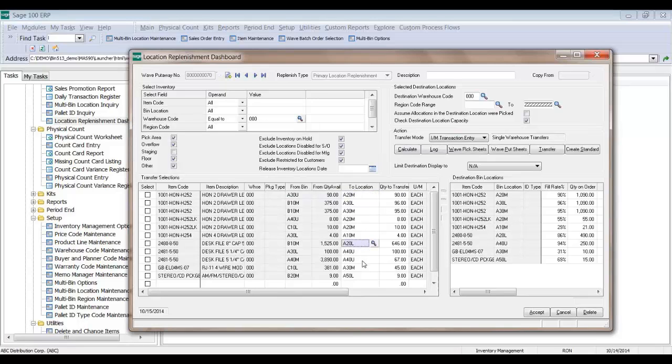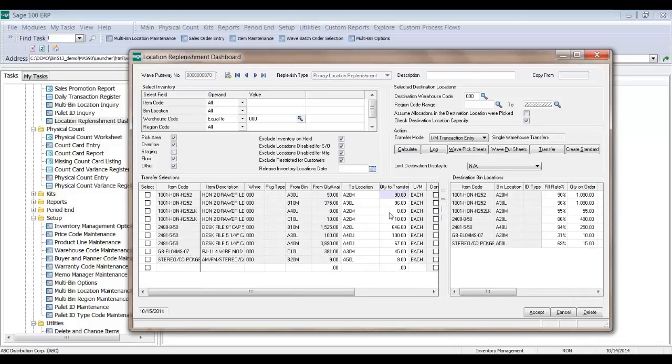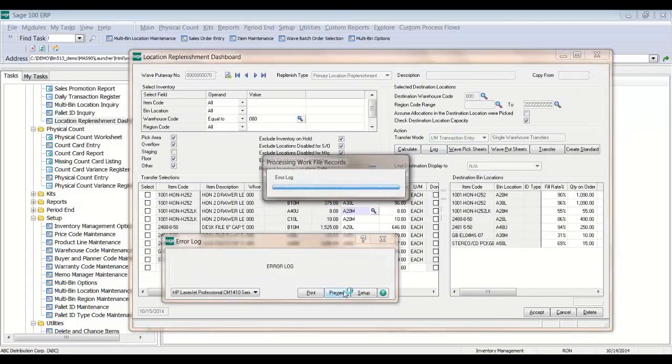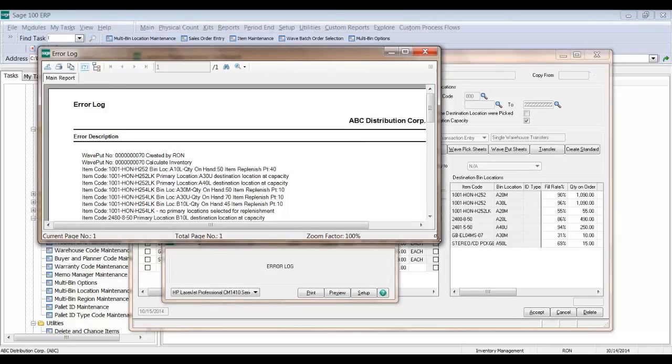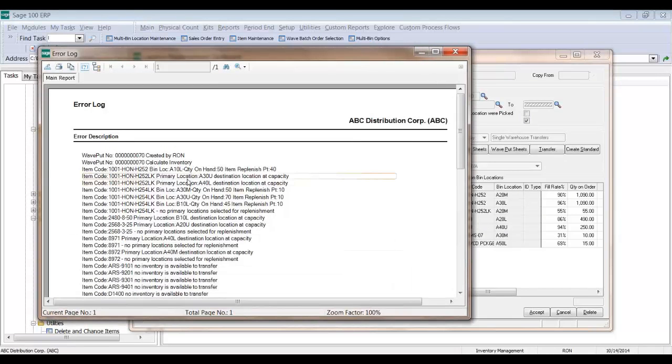I can override it here as desired, and I could choose to delete some of this. Maybe I want to delete these two. Override the quantities, override the bin locations. The log gives you a little extra information on what went behind the computation, especially when it couldn't fill all the locations at capacity, saying that this location's full, so it couldn't do that primary bin location, and so on. And this is what all that information here in the log is given to you for.